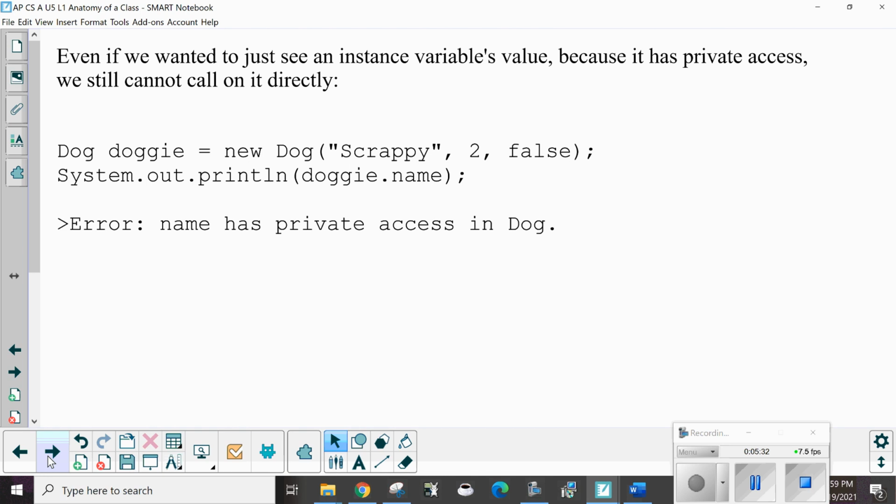Even if we wanted to just see an instance variable's value, because it has private access, we still cannot call on it directly. So we declare our Dog and we instantiate new Dog, having Scrappy as the name, 2 as the age, and false as the goodDog quality. And we try to do a System.out.println(doggy.name). And again, we're going to get an error. Why? We're not even trying to change it. Because the dog's name is private. Only the Dog class can give you the name. You cannot access it in any way, not to print it, not to change it.